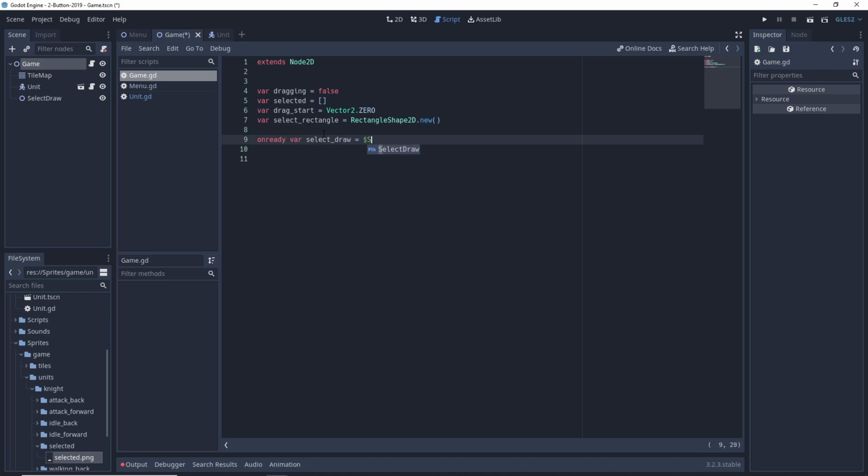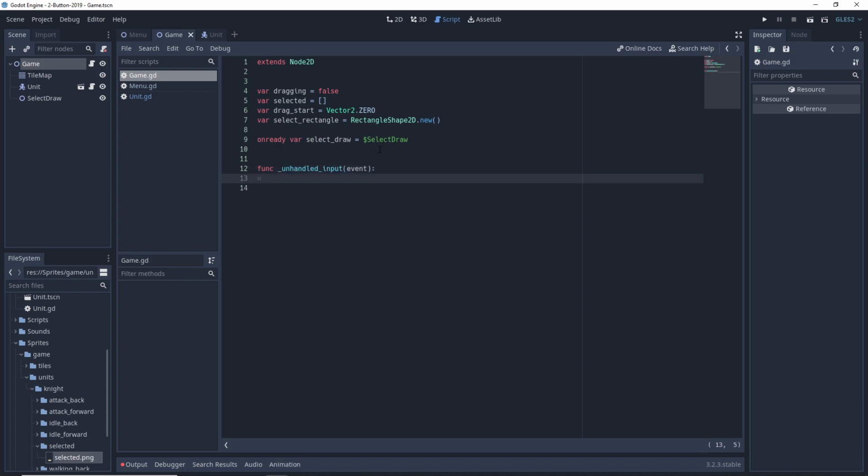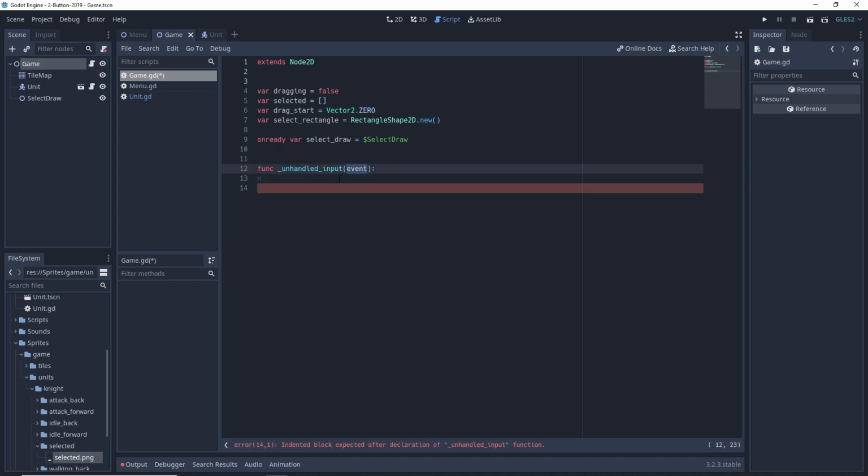I just don't like the green text over here. So the way that we'll be doing this is through the unhandled input function, and we'll be looking at this event in particular to see what type of event it is, because there are a couple of events that we need to keep track of. First off, the mouse down and the mouse motion event.